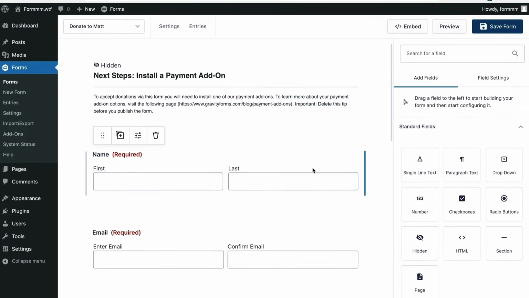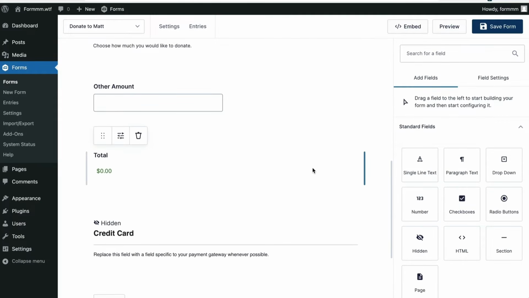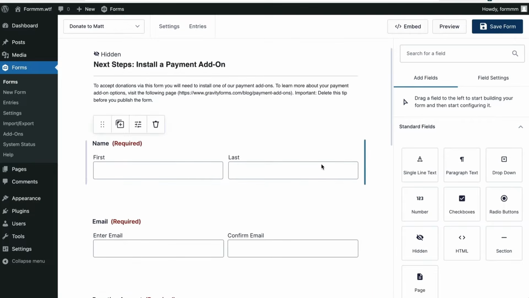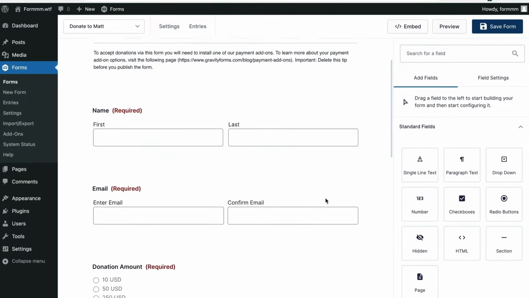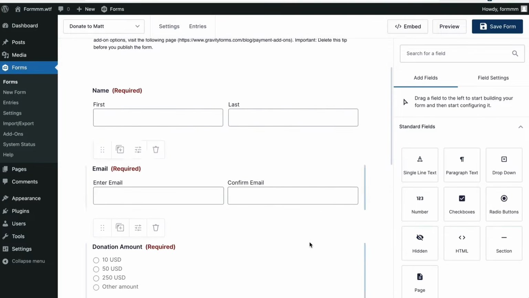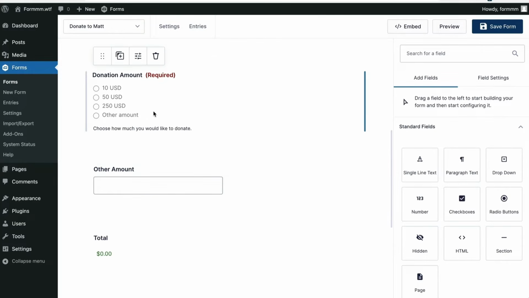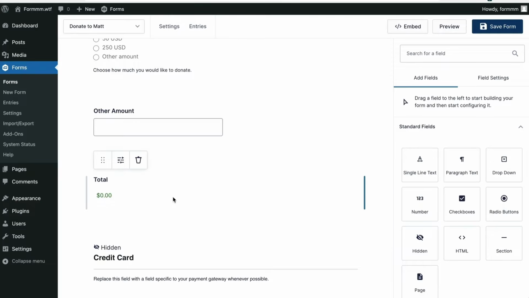And the beauty of this is everything is set up right out of the gate without having to critically think about the necessary form fields for a simple donation form. And it is very much that, a simple donation form: name, email address, the donation amount. We have this other amount if somebody wants to donate another amount other than the ones described up top, and then it'll show the total.